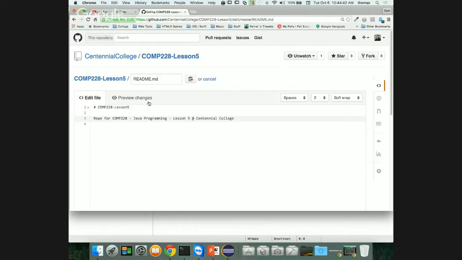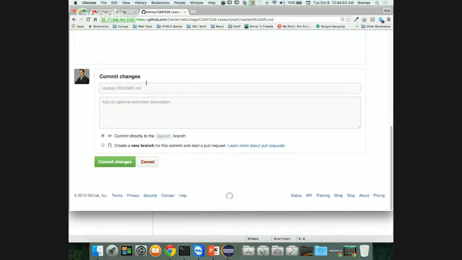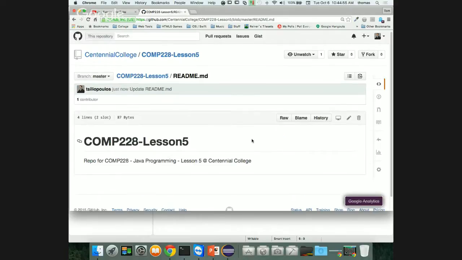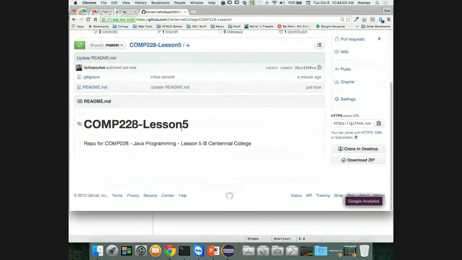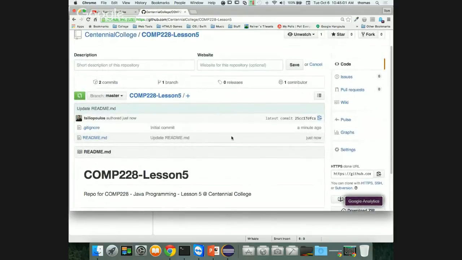A lot of times the README is used for instructions on how to install an API, or how to install your project or whatever. For us, we're just making it a note to see what this repo is about. That's also what they're used for. And I'm going to go back to my main lesson. If you notice, I got a bit of descriptive information here about my repo.